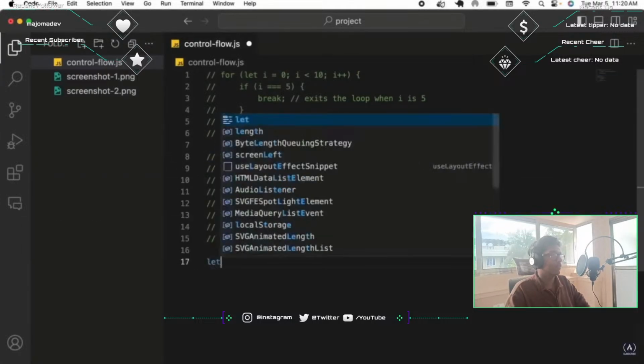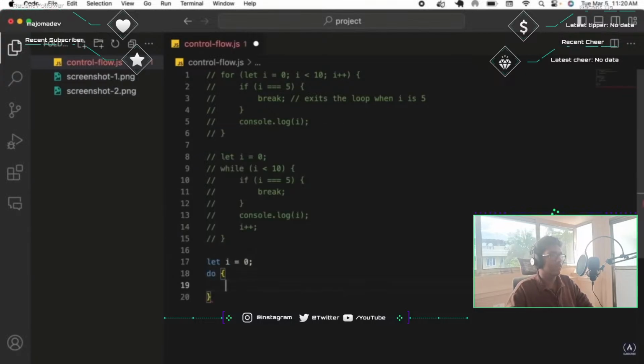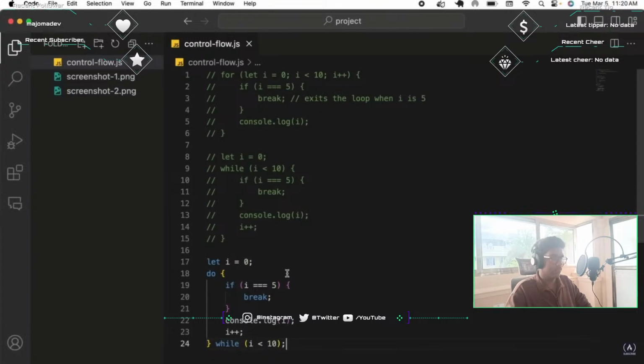Let's consider a do while loop. So let's say let i is assigned to 0. Now we use our do keyword and specify our code block within the curly braces. We'll specify our condition, so if i is equal to 5, with strict equality, and once again, the break statement. Otherwise, we console log i, and we need to make sure that we increment i, so we don't get an infinite loop. Now we specify our condition after, so while i is less than 10, we continue looping. So open up our panel again, clear it out. Same expected result, right?